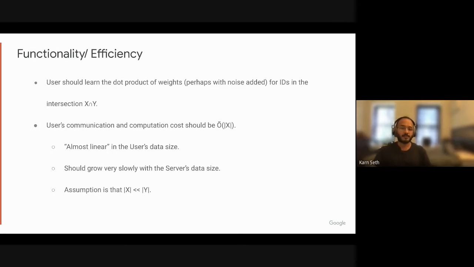And in terms of efficiency, what we want is that the user's cost should be almost linear in the user's data size. The assumption here is that the user's data is much smaller than the server's data. And this tilde means that the user's costs are allowed to grow in the server's data size, but they should grow very slowly as the server's data size increases.